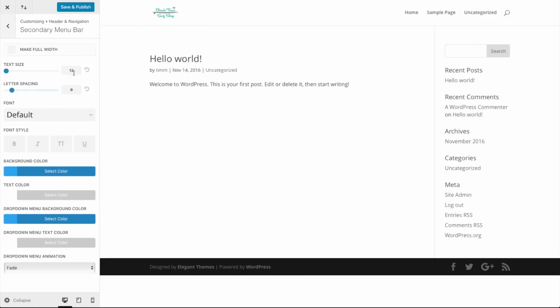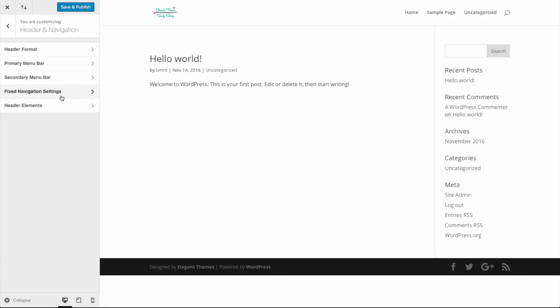Secondary menu bar isn't showing right now, but that would show up above here, and then you can decide what color you want that. I'm not going to use that in this tutorial, but just so you know, that's where the settings are for that. And the fixed navigation settings, we're going to talk about that later on in this series. And then the header elements allow you to add social icons, your phone number, email to the secondary menu bar, which we're not going to be doing in this tutorial.